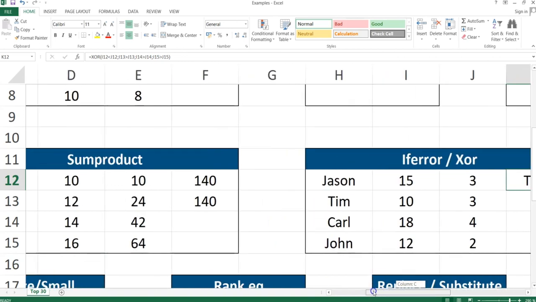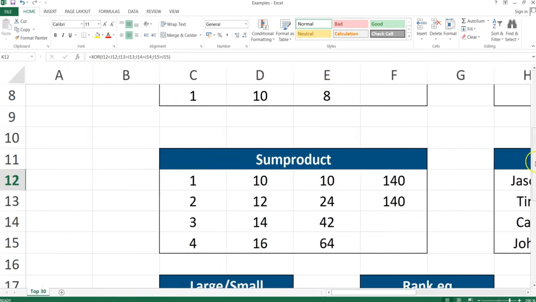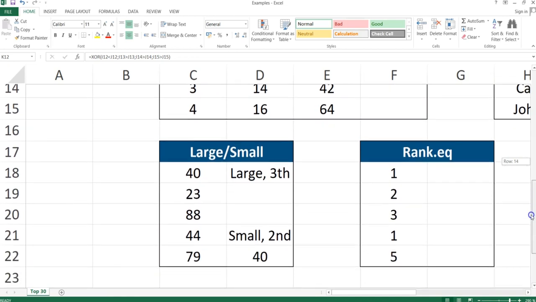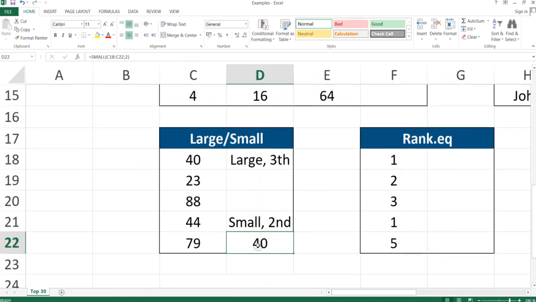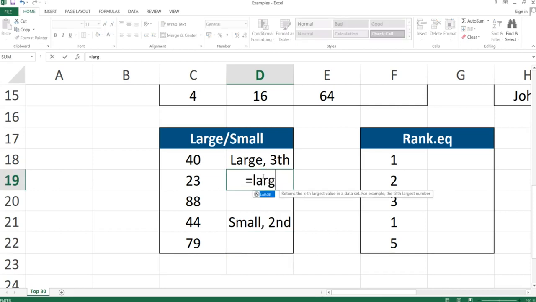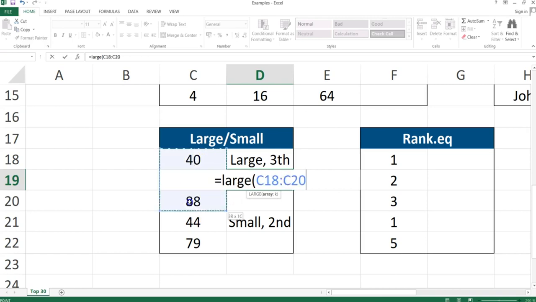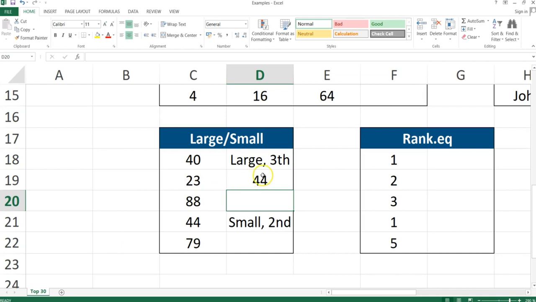If I go down here, let me delete this as well. Here we need to return the third largest value from this array. So this is our array, and we want the third largest value, which is 44 in this case, and let's check if it's true. We have 88 as the largest one, then we have 79, and then 44 is the third largest value.